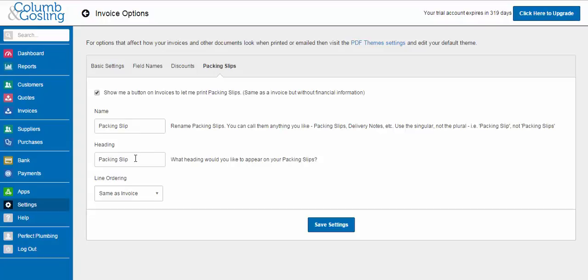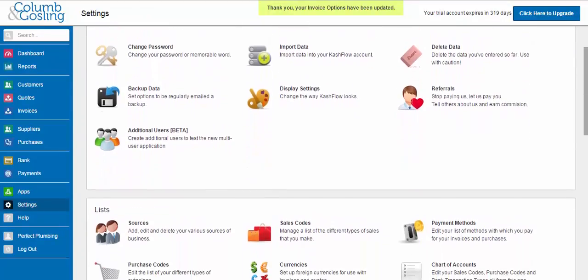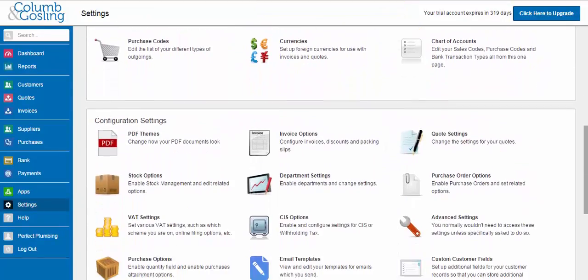And then you can choose the heading and also the line ordering, whether it will be the same as the invoice, by quantity or by description, and how you want that listed. And once you've changed the relevant settings and you're happy with that, just click the Save Settings option.